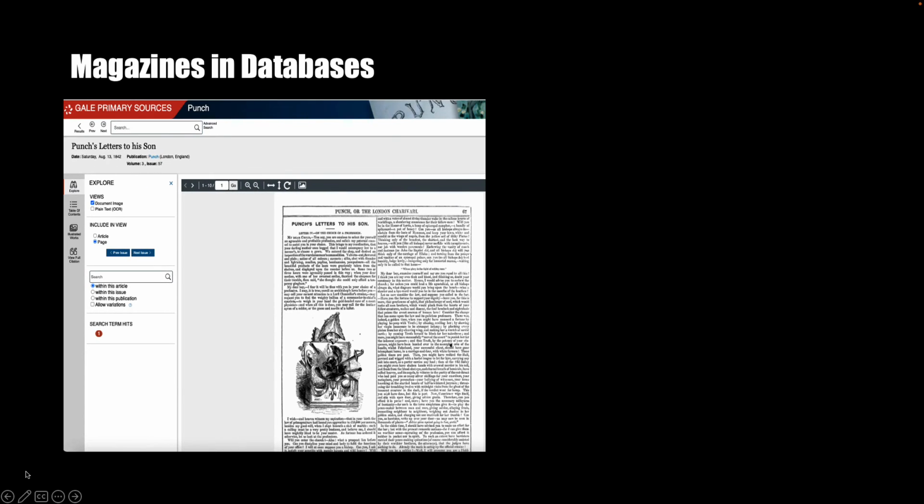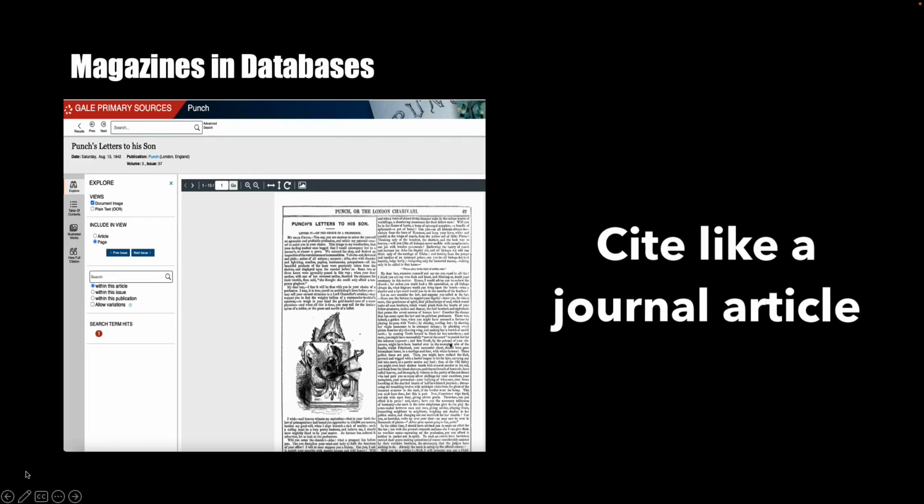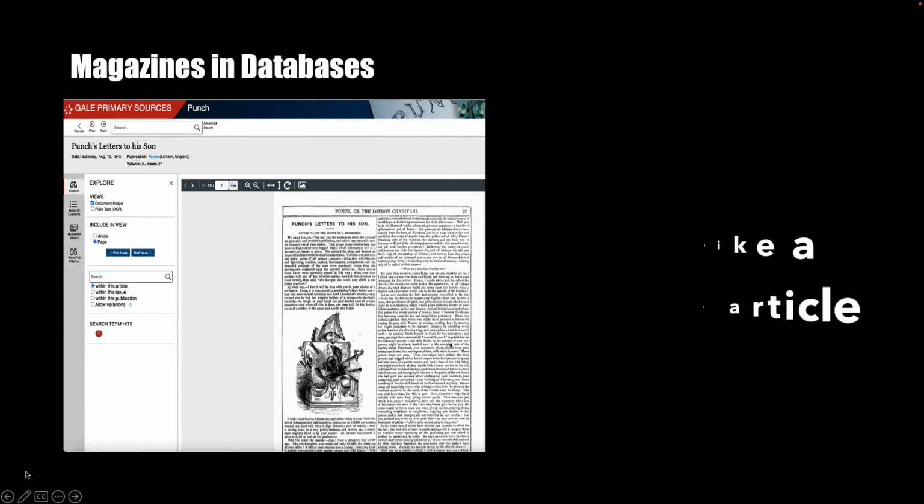Another type of source that you might consult via databases are magazines. So much like newspapers, magazines are cited really similarly to journal articles. So think of that general format when you're citing them. And if you consult them via databases, you're going to do exactly what you did with newspapers, which is tacking the name of the database on at the end of the citation. All right, so what's this look like?